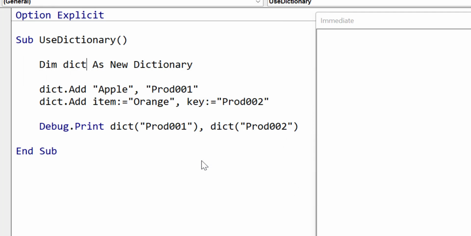Now the code we're left with is the same code that we used for a collection earlier, and when we run the code you'll see there's no errors, but it doesn't print out apple. The reason for this is that with the collection the item comes first and the key comes second, but with the dictionary it's in reverse order. So we'll reverse these and run the code again, and this time you'll see that it retrieved the items as we expected from their keys. So we got apple and orange.